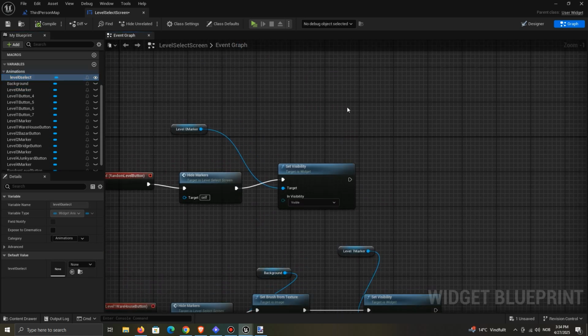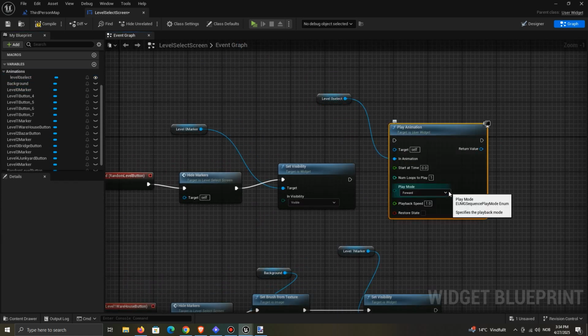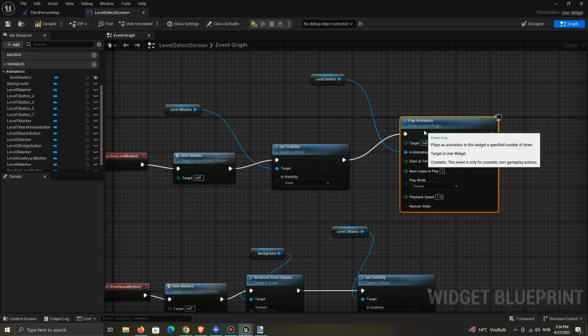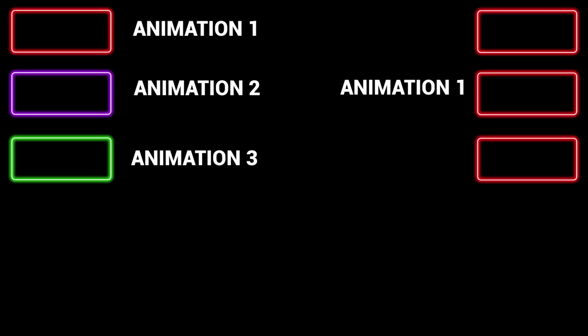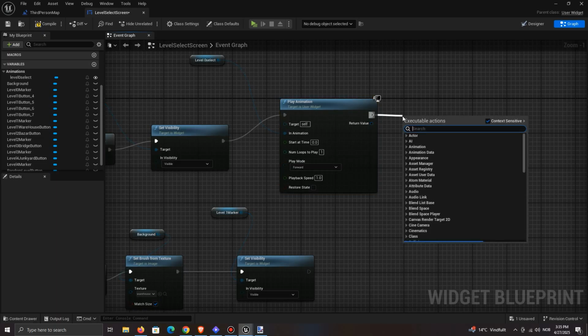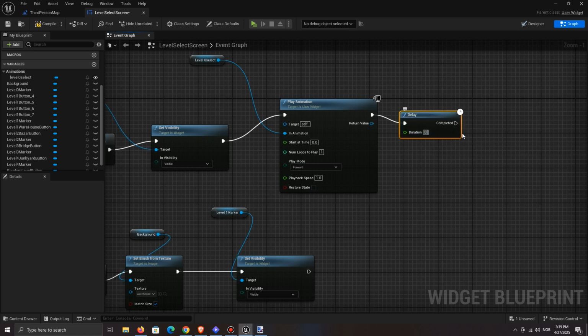Play the animation when selecting the level. So there's two ways you can do this. One way is to create an animation for each marker. This gives you more control. For example, you can have different effects for each level, but it's more work. The second way is to animate each marker using the same animation. Add a delay and create a Boolean variable for each level.